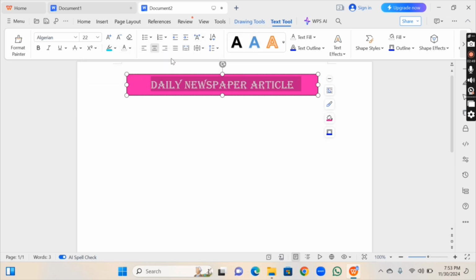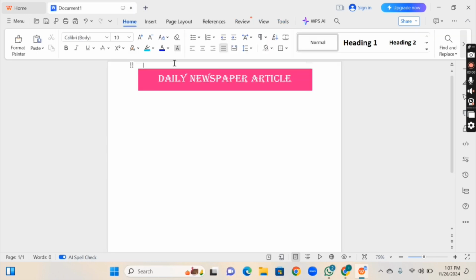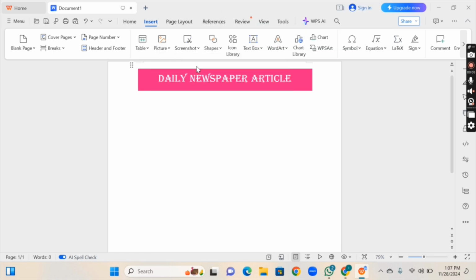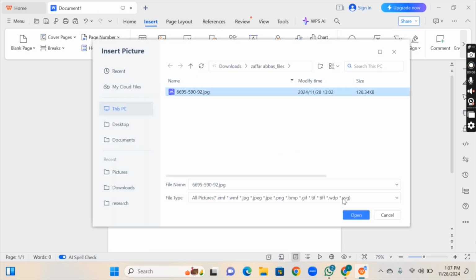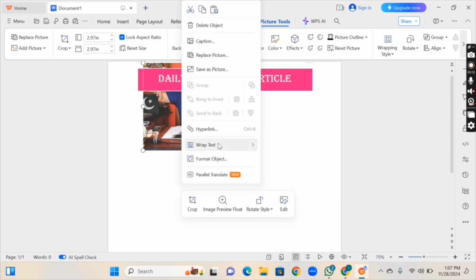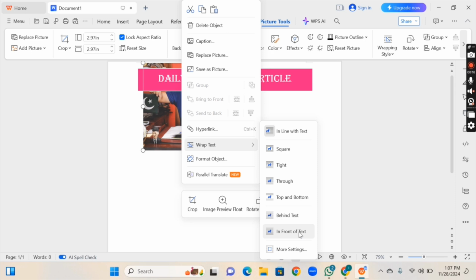Now you have to insert a picture. For this, first you have to download the picture from Google and then select the option insert a picture, and then from file extract it and add it on the page. Here I have downloaded the image of Zafar Abbas from Google.